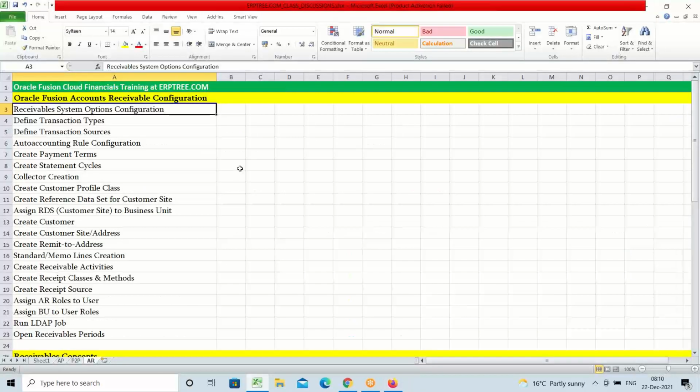In every implementation we use the rapid implementation sheet only. We never do the setup through a manual process when it comes to chart of accounts creation, primary ledger creation, legal entity, and business units.